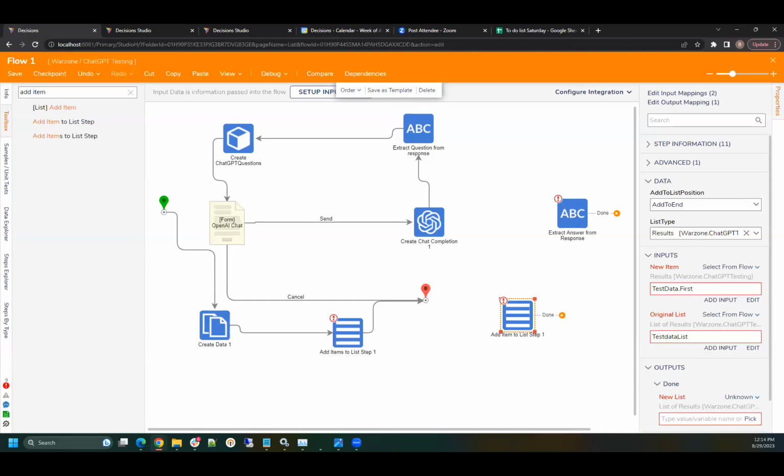Right. So this is what we would use the add items to list step for, because once we have that set of data. So are age and name separate here, or are they in a single container type? I'm basically hard coding that in the create data step.